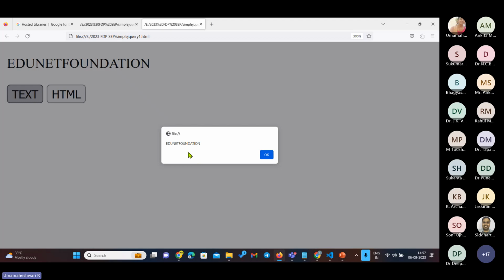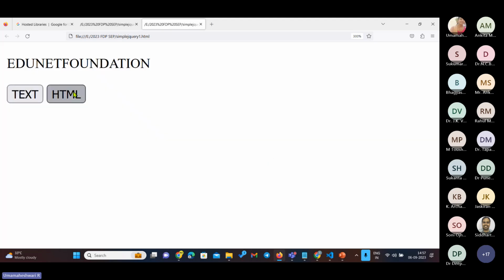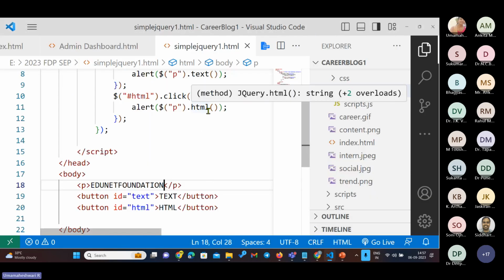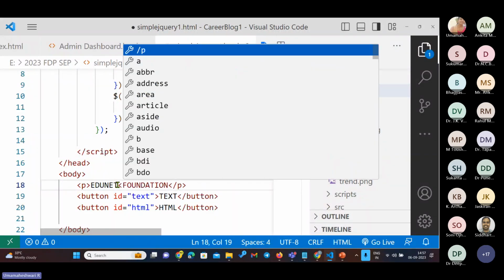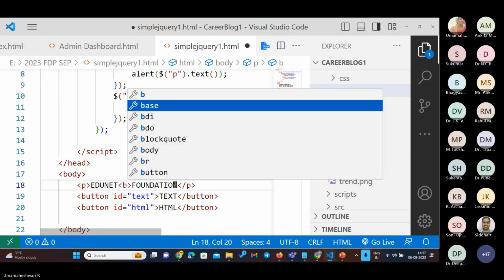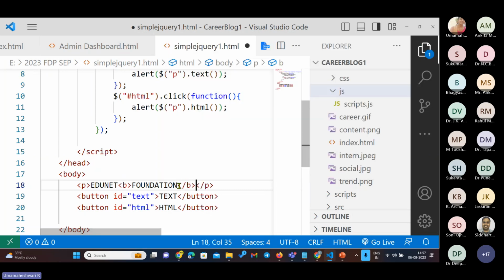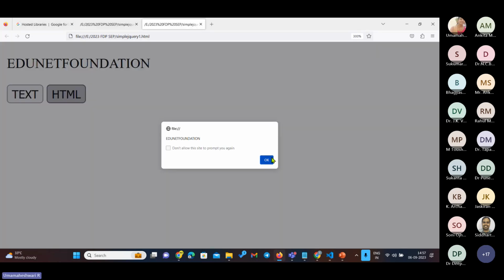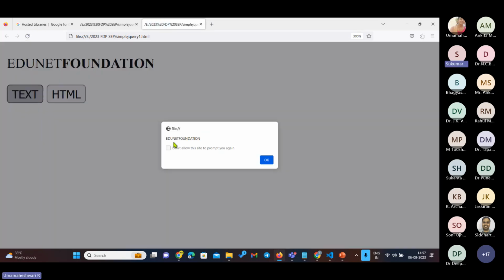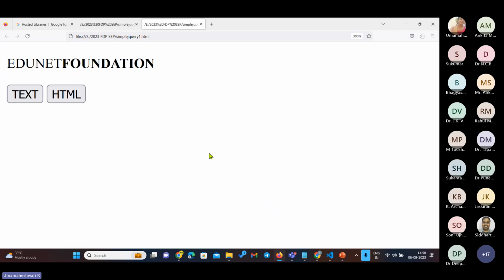So here you can see the text, but if I click on this HTML, it should show the tag also. Let me add one tag inside this. I'm adding a bold tag. You can easily identify how it differs. Okay, so let me run this file. If I click on this text, you can see only the Edinet Foundation.